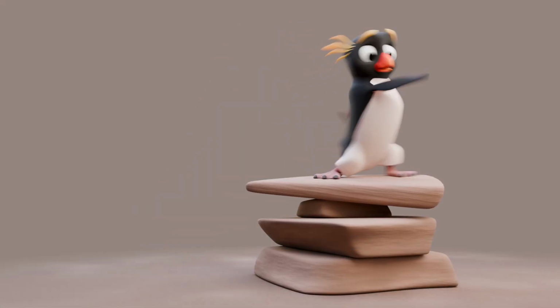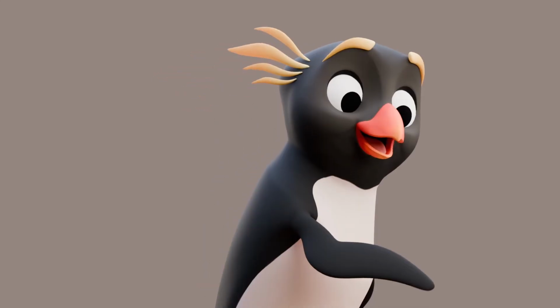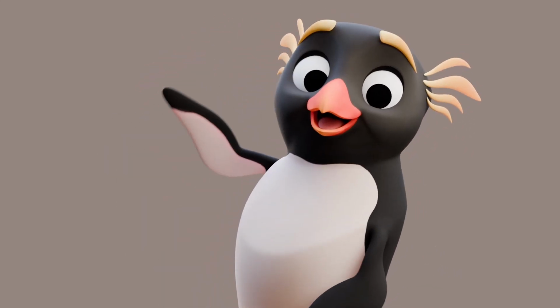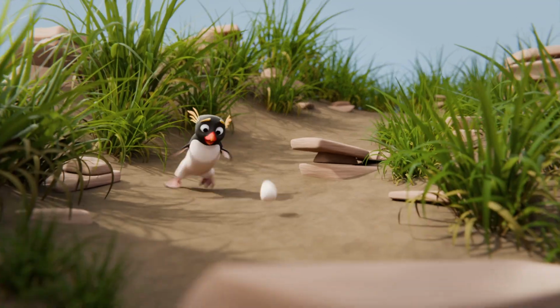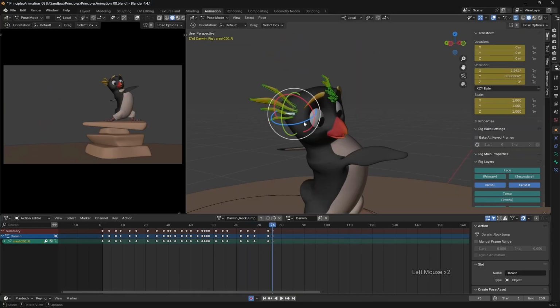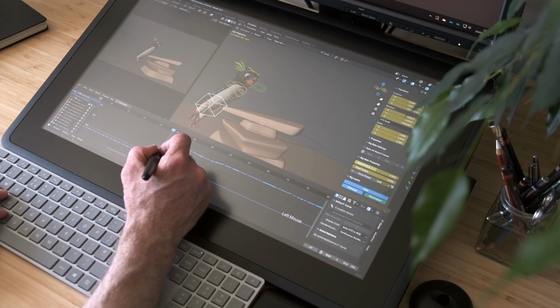This course will not just teach you the basics of walk and run cycles, but instead it will show you how to take a character, this little rock hopper penguin, and move them around in a truly believable and entertaining way, based upon a range of professional techniques which I've learnt the hard way through many years of animation.